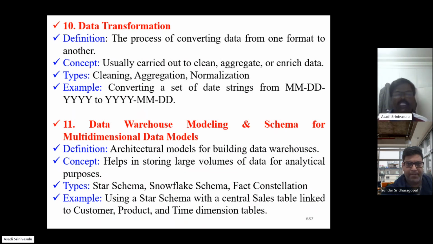Then the 11th concept is data warehousing model and schema for multidimensional data models. What is data warehousing? Data warehousing is used to store a huge volume of data in a system, server, and data center with the help of data cubes. Data cubes are the measurement of storing a huge volume of data. It is an architectural model for building data warehouses, and it helps in storing large volumes of data for analytical purposes.